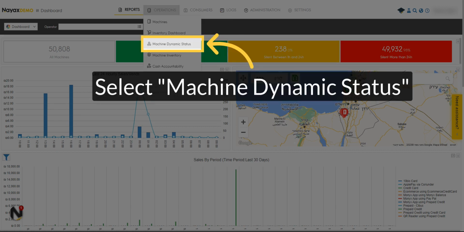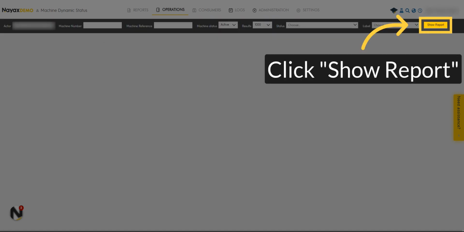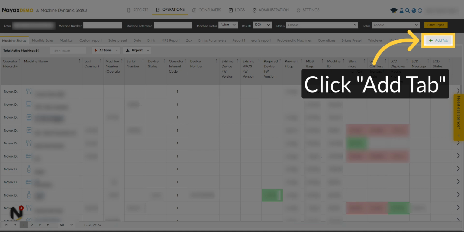Select Machine Dynamic Status from the drop-down menu. To obtain the desired reports, enter the required information. Next, click on Show Reports. To create a new preset on the Machine Status Report, click on Add tab.